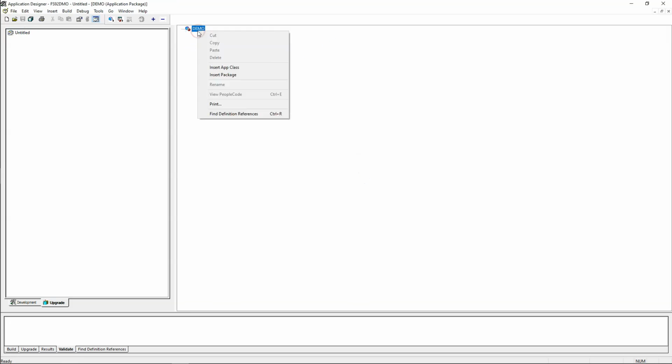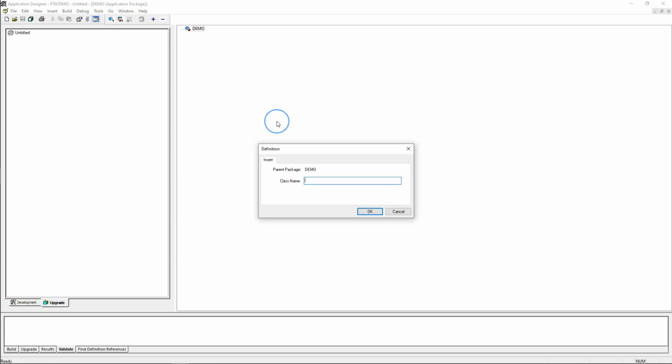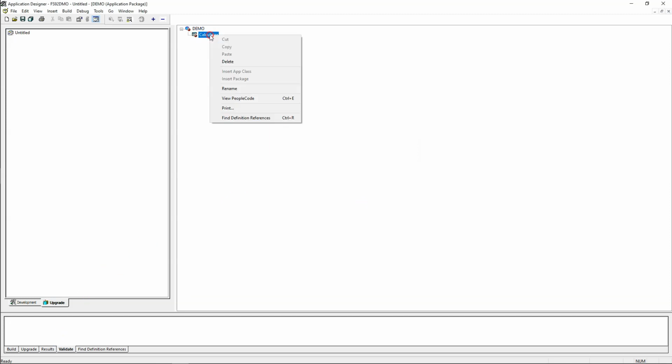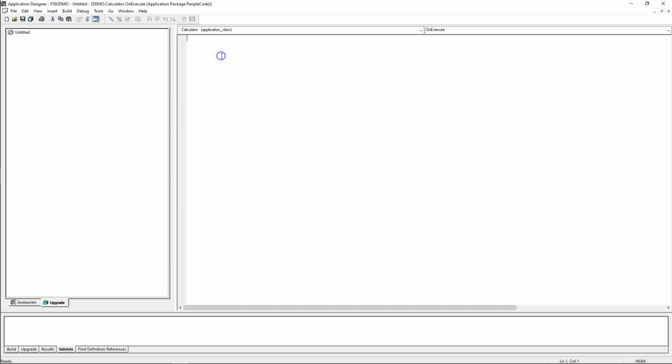Now it's time to create a new application class. In order to do that, I will go ahead, right click and click on Insert App Class, and I will name my class as calculator because it's a calculator. Usually class names are named after a noun phrase. I'll go ahead and click OK, and I will double click on our class.